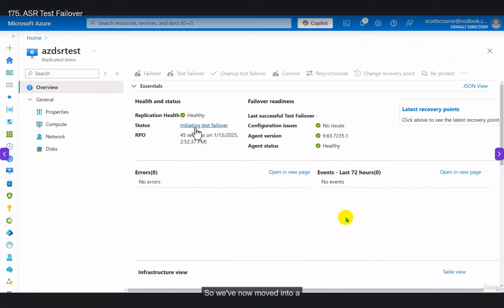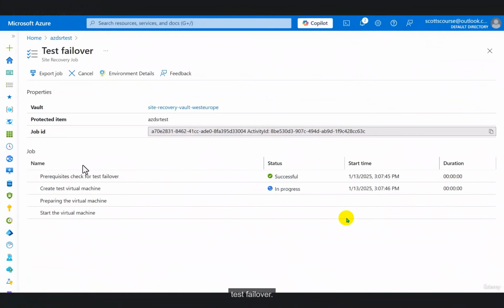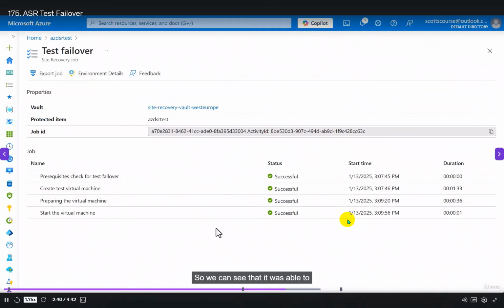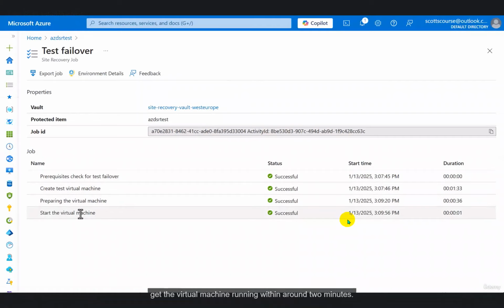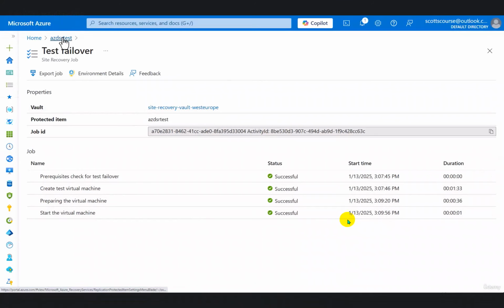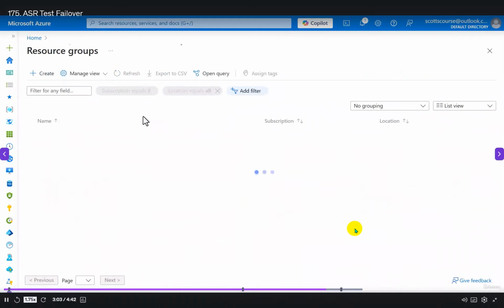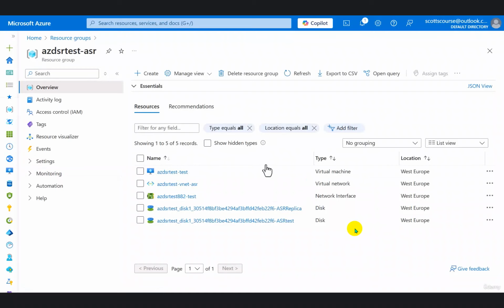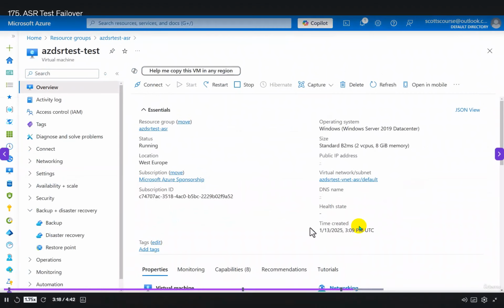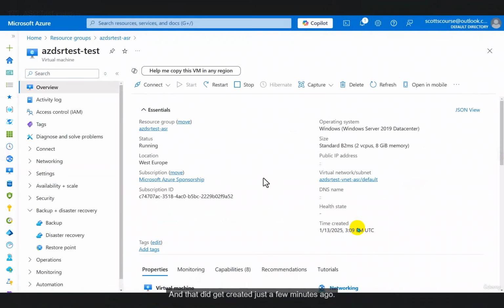So we've now moved into initializing test failover. We can see this as a job. So we can see that it was able to get the virtual machine running within around 2 minutes. If we refresh. So we now are supposed to go and check it to make sure that it did run. So we can see that the virtual machine in the ASR sense in Western Europe is running. And that did get created just a few minutes ago.